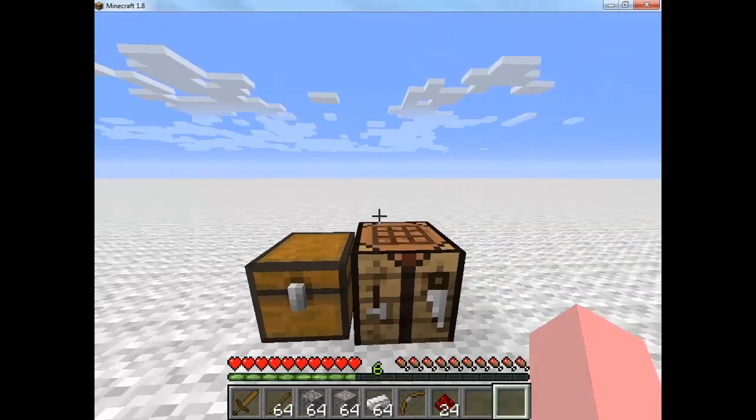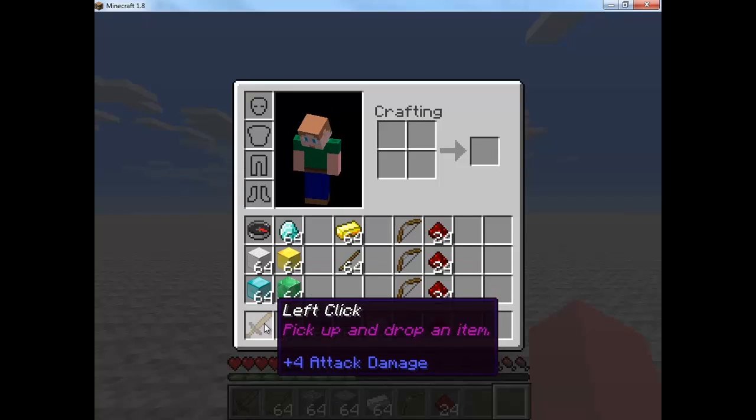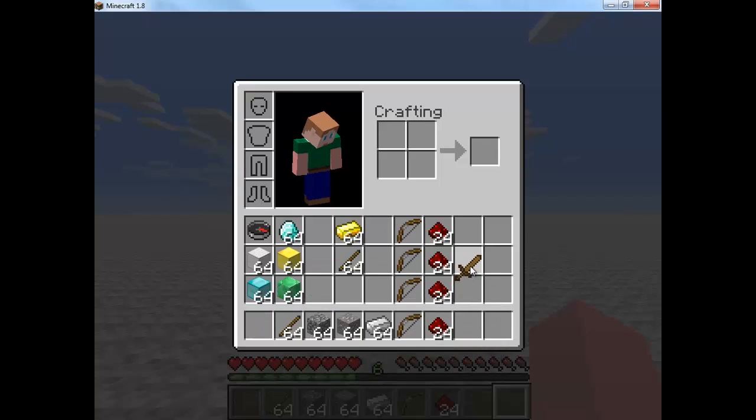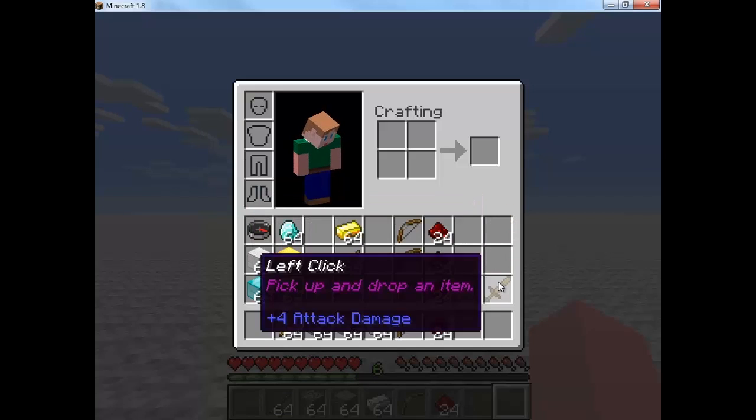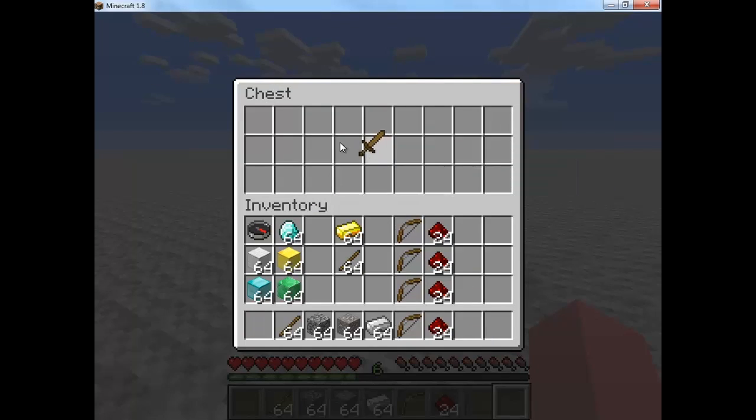So, the first thing I want to talk about is how to move items around in your inventory. This is a very intuitive process. Just left click to pick up an item. You can move it around, and then left click again to drop it. You can use this to place it in chests as well.